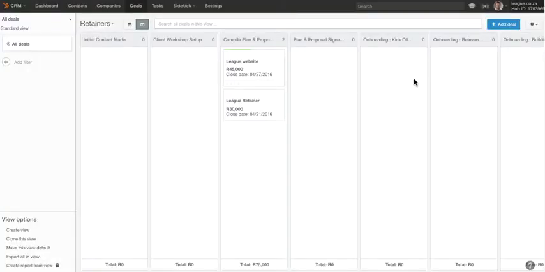Cool, so now I've got the deal in compile, plan, and proposal. Once we've compiled that and once it's been signed off, we move the deal along the different deal stages until the deal is either won or lost. This is kind of a Trello card format where we drag and drop the deal along the different deal stages.